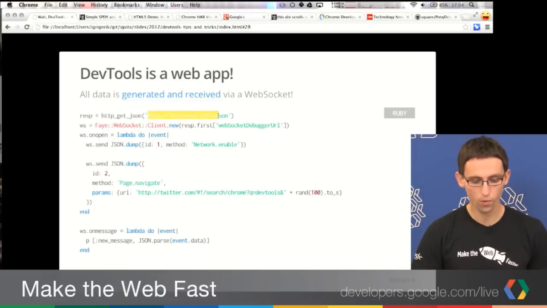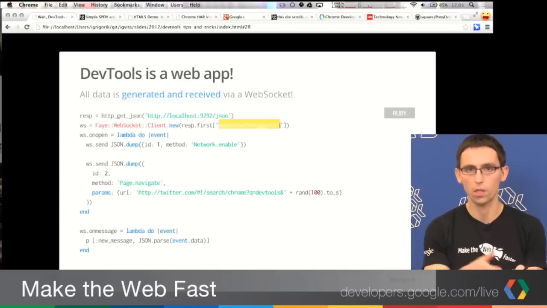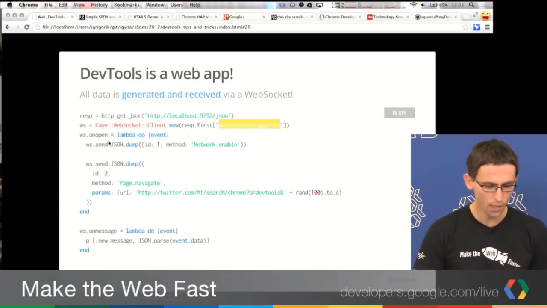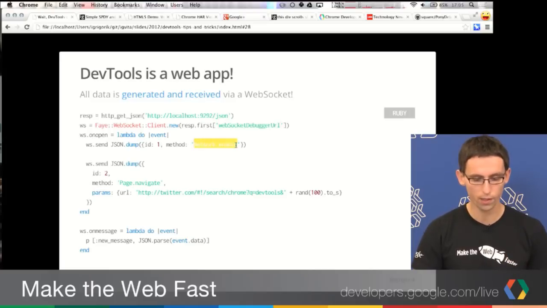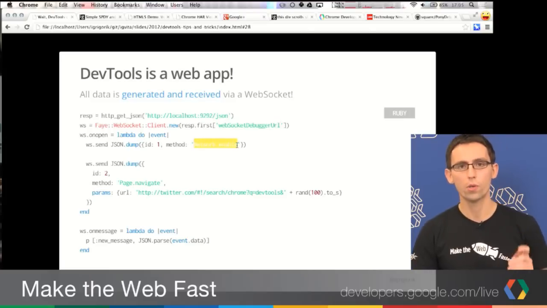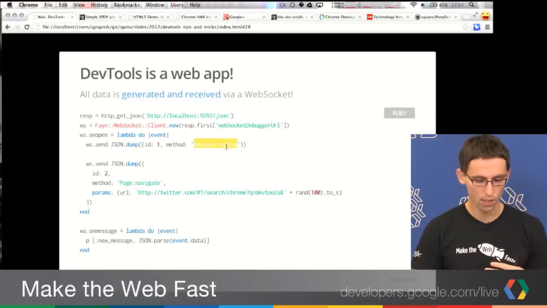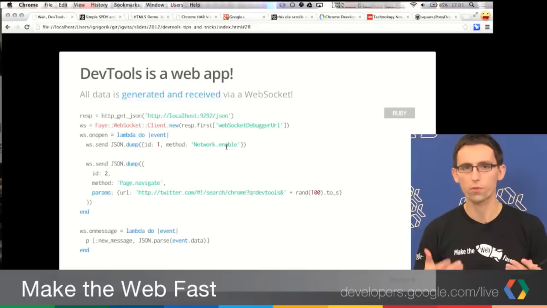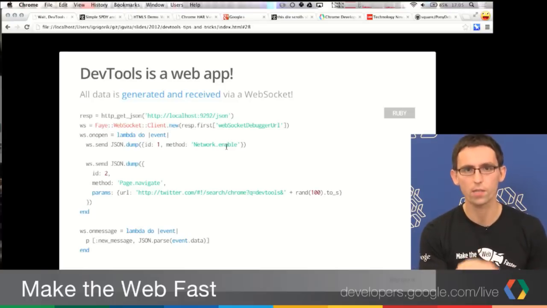We query this URL that we just saw. We fetch the first WebSocket debugger URL. So this would be our Google URL. And then we connect to it, and we just send a couple of commands. The first one is Network.enable, which means that, hey, I want you to enable network debugging from this point forward. I want to get data for this. So think of it just as in your Chrome DevTools, you're clicking on the network panel. That's effectively what you're doing here.